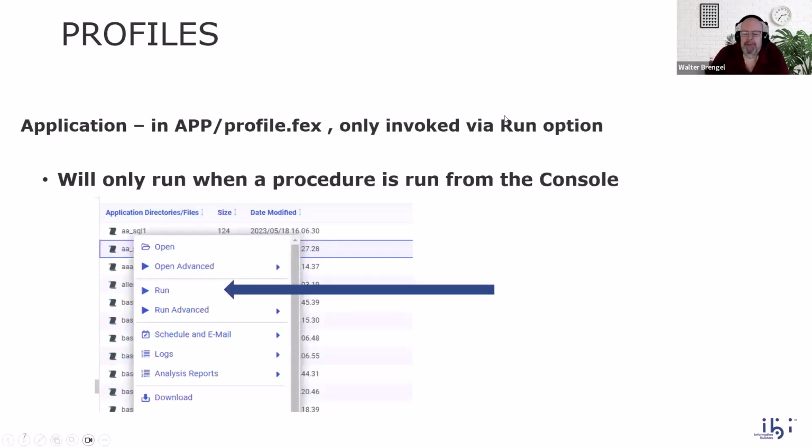So the application profile is only run when you run a procedure from the console. And by running a procedure from the console, so you're in the WebFOCUS reporting server console, you're looking at your procedures, and you have to right-click and select Run or Run Advanced in order for the profile to take effect. If you open the procedure and click the Run button from the editor, that will not invoke the profile.